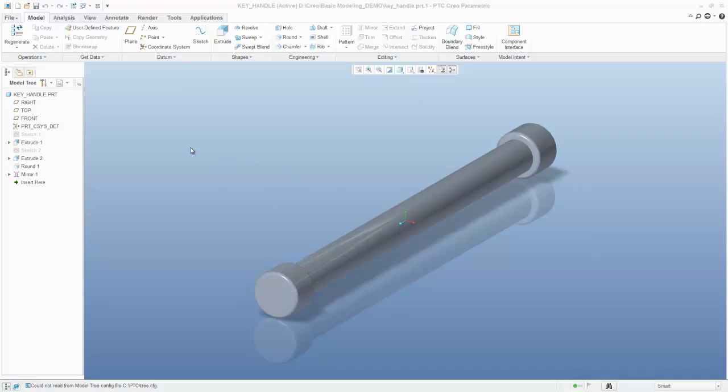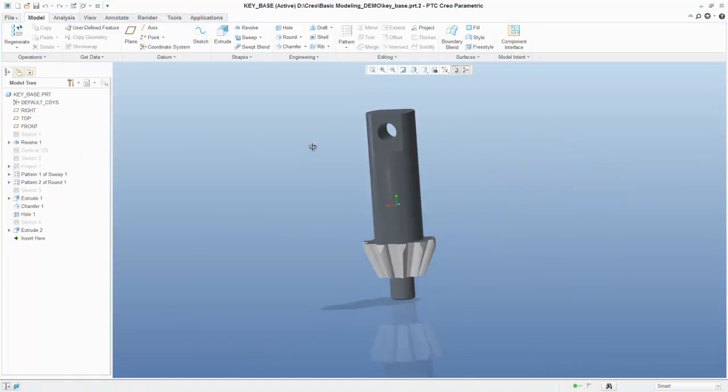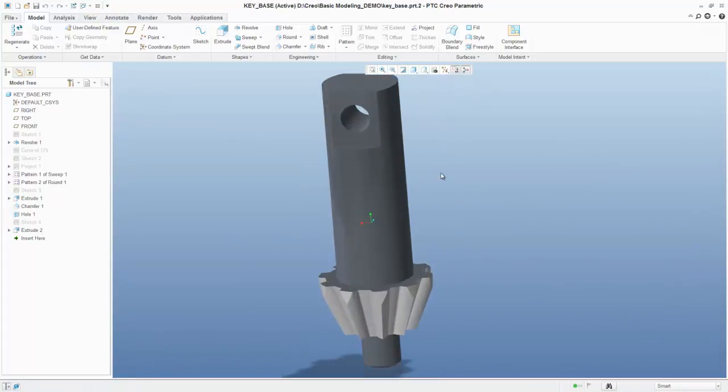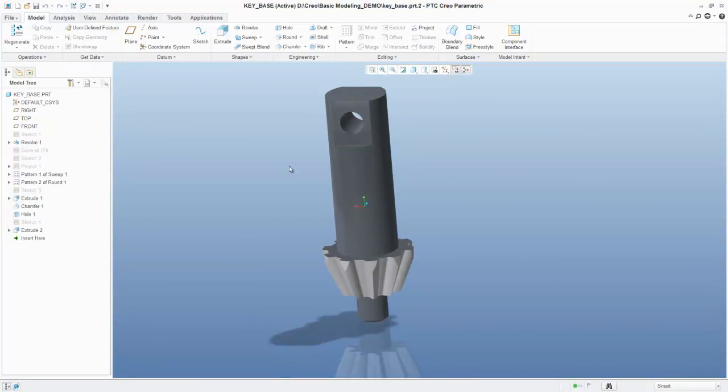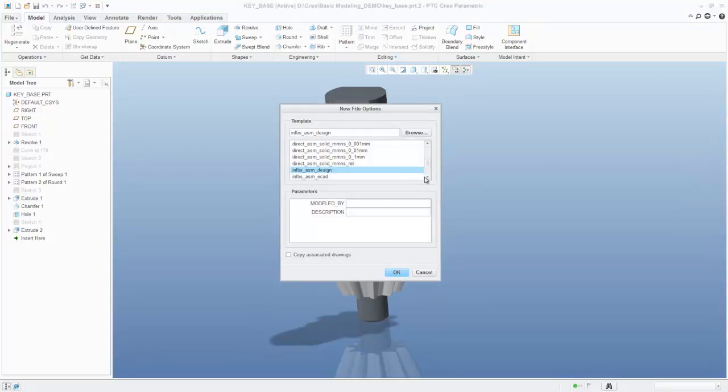So we have these two parts here. We have a key handle, which is just a cylinder with these two extrusions on the end, and then we have our key base. Our goal and intent is to create an assembly with this key base and our key handle. So we're going to go to New Part and choose New Assembly is what we actually want here. We're going to title this Chuck Assembly. Chuck Assem is good. We'll deselect Use Default Template. We'll go ahead and select our assembly template.